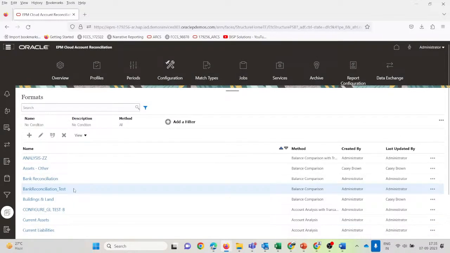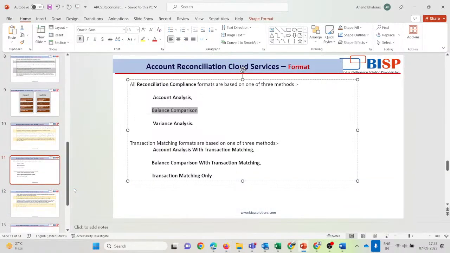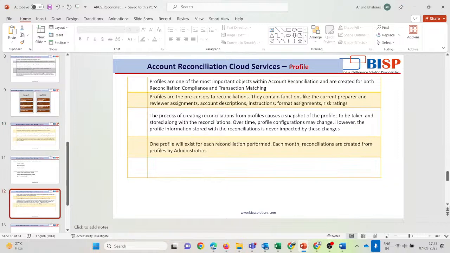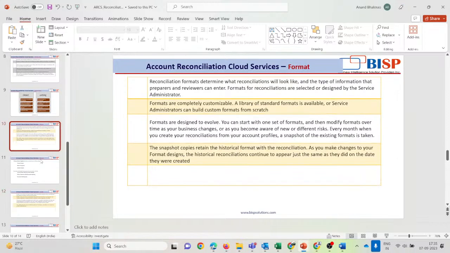So this is the bank reconciliation test format which I have already created here, for this balance comparison. So all these are customizable. If you want to make any changes furthermore, we can do it in the format itself.